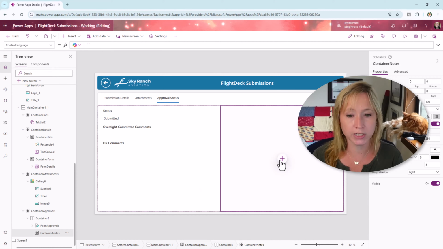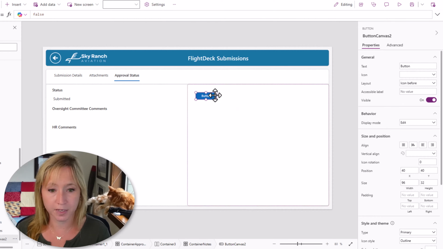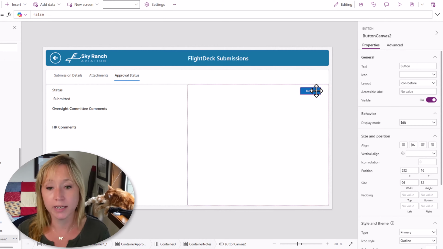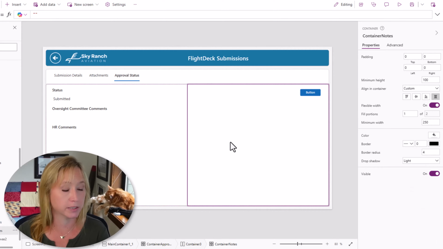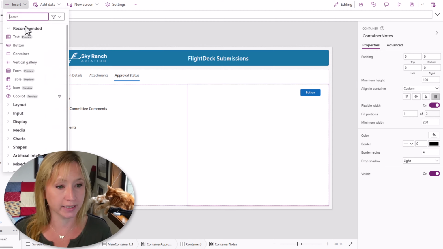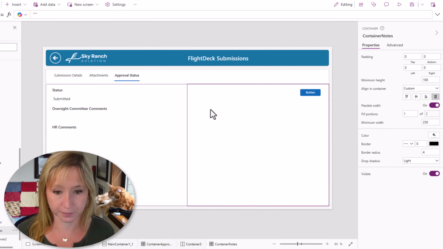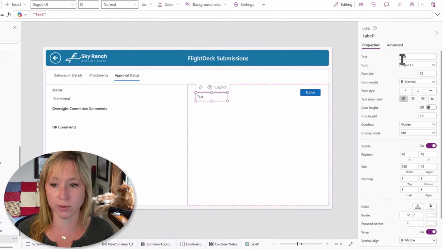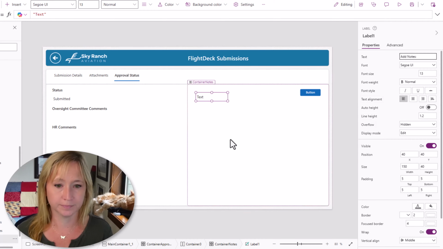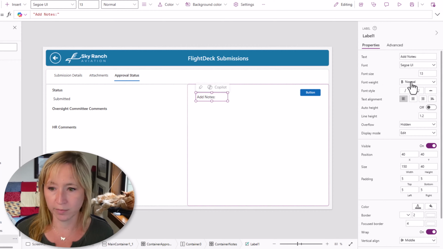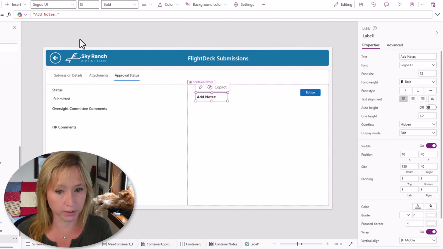So first, let's add a button. And there's our button. And because it's a container, it'll allow me to format and put things where I need. For right now, I'm just going to plop it into the right. I'm going to add in a text label. And this is going to say add notes. And I want to make this bold. I'll get to the formatting here in a second.